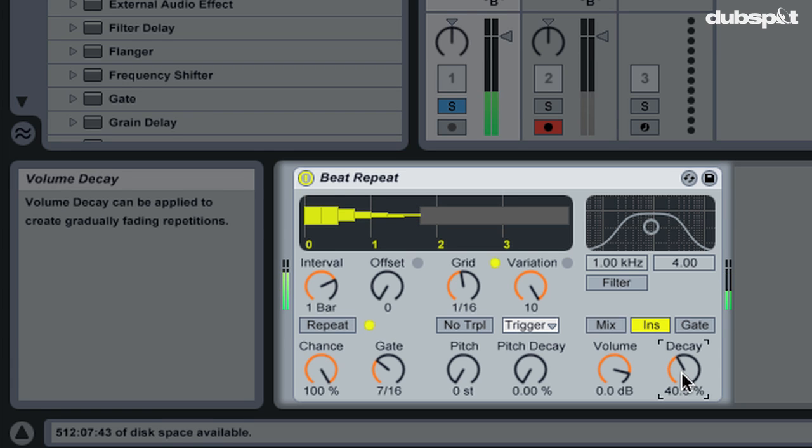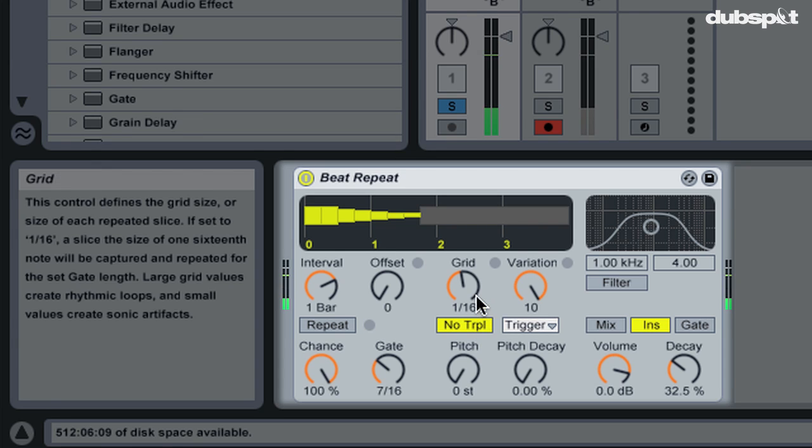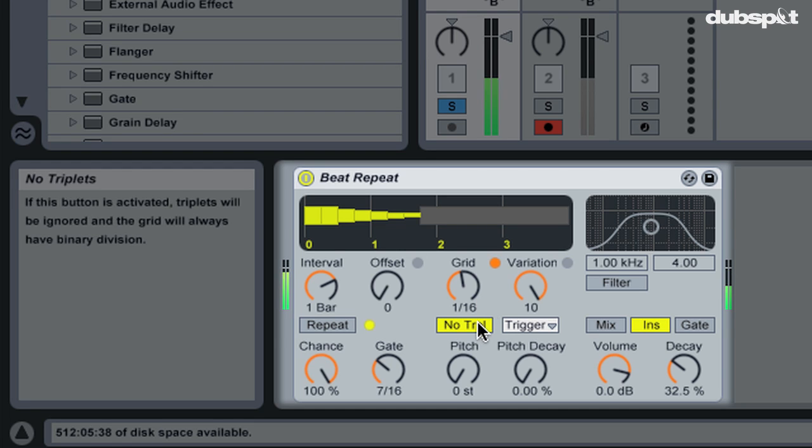So for this, I'm going to turn the decay, the volume decay, up a little bit. So now what happens is, you can see here in the visual representation, every repetition is going to decrease in value. So this actually gives you a nice falling away fill type of situation. All right, you can also turn on No Triplets, in which case it won't ever use the 12th, 6th, 3rd, 24th note sizes. It'll just stick to, you know, more regular 16th note, 8th note, quarter note, half. So basically, No Triplets, as it says.